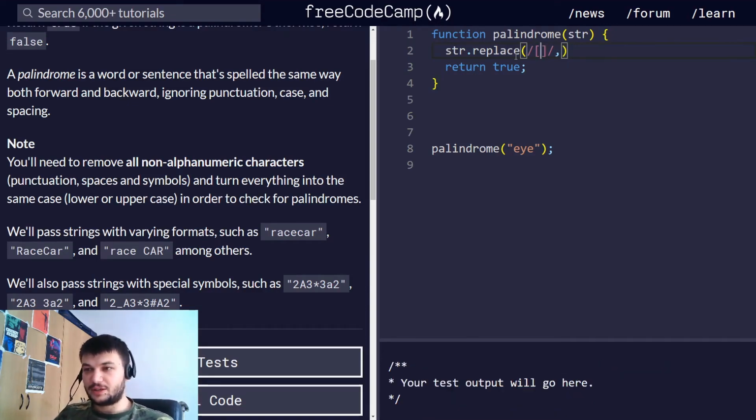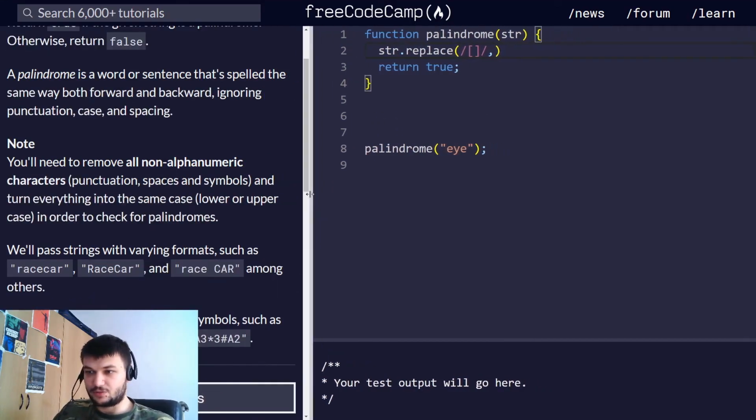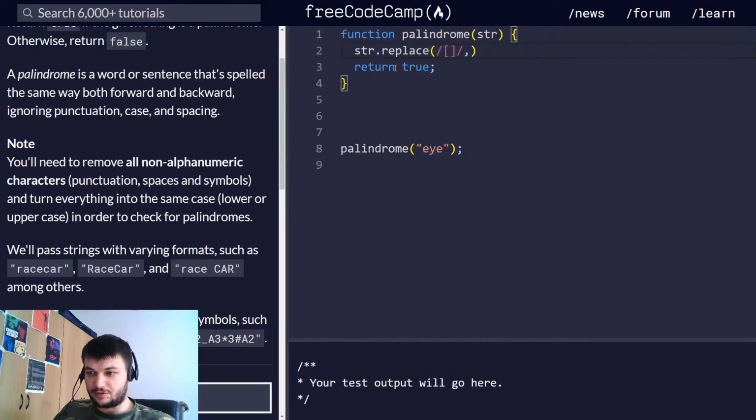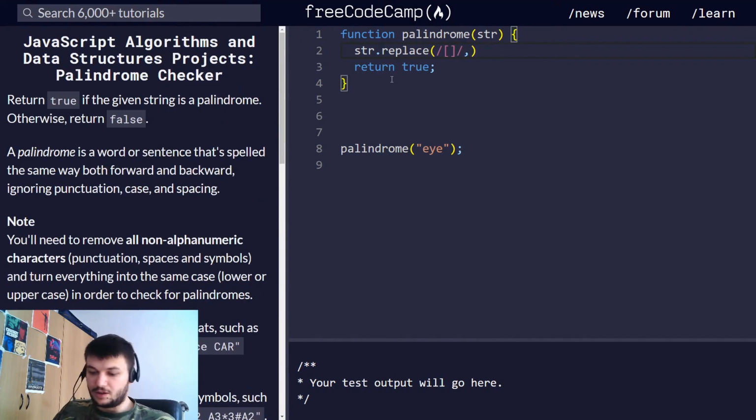So we want to keep all the alphanumeric characters. First let's make them all lowercase, since we don't care about uppercase or lowercase. Let's make it toLowerCase. That's pretty straightforward in JavaScript. Now, after we've made the string lowercase, we want to replace.